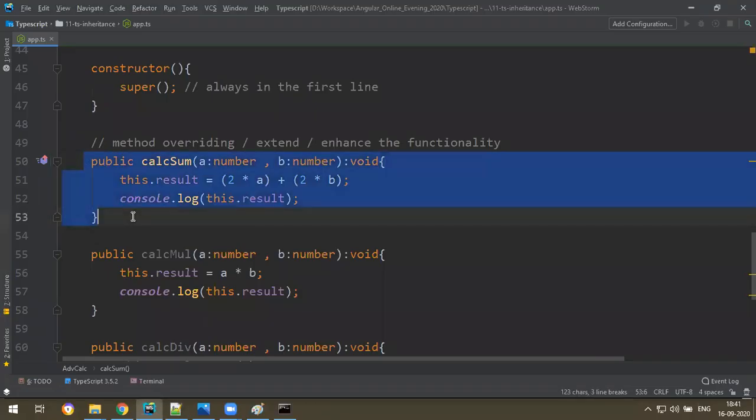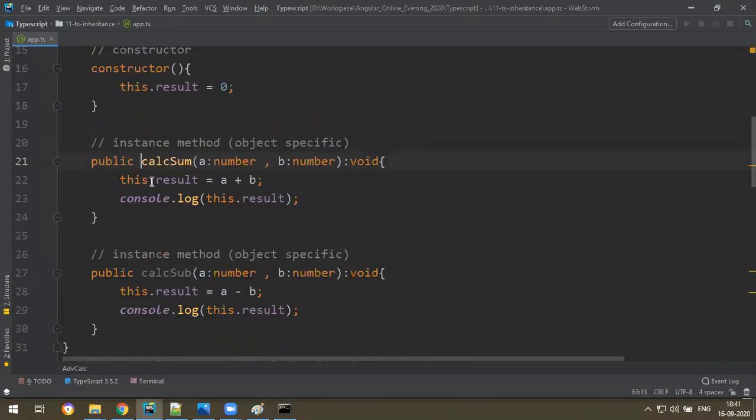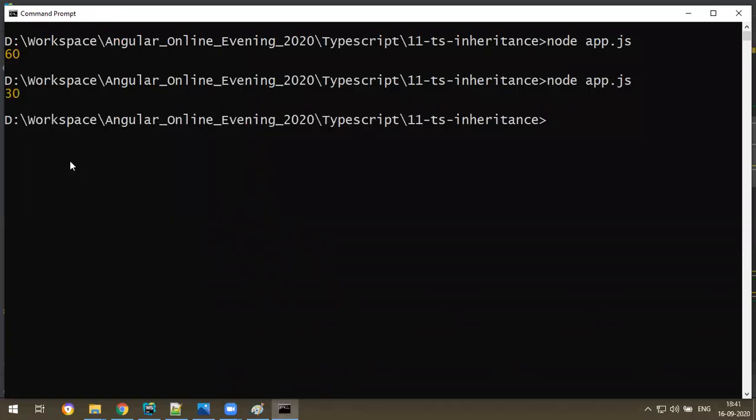Sir, if you don't write it, then what happens? Then also no issue, but it will go and call the parent's a plus b. So that time you get the answer 30.